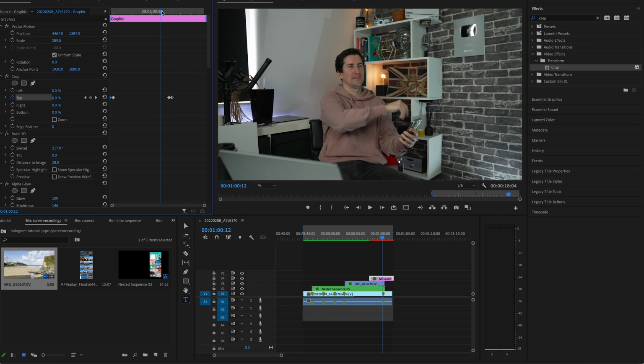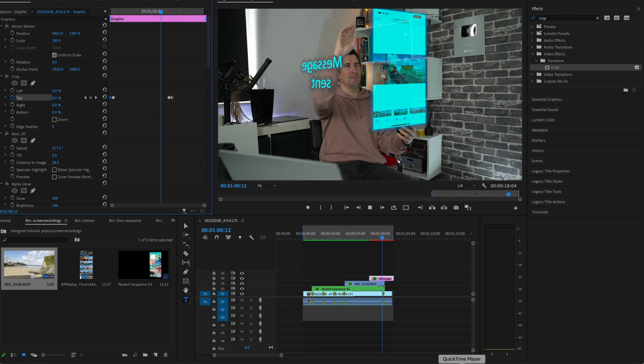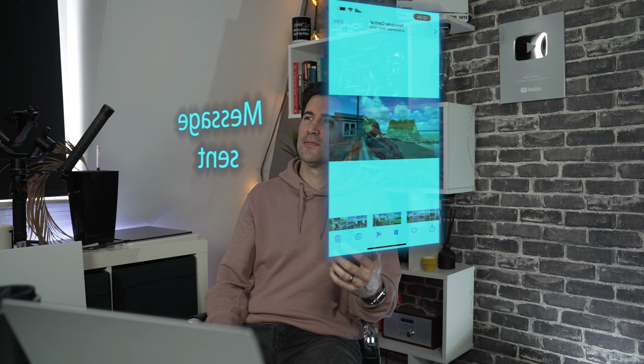You can obviously do this differently than me and add keyframes to the scale and position so it whips in and out just how you would like. It's really up to you. But I think this is looking pretty great so far.